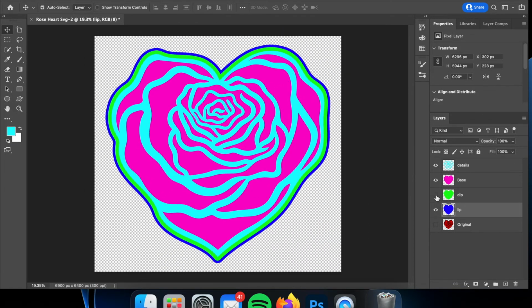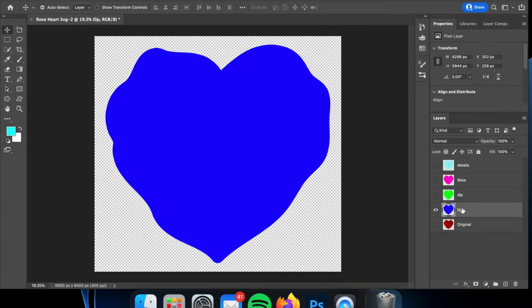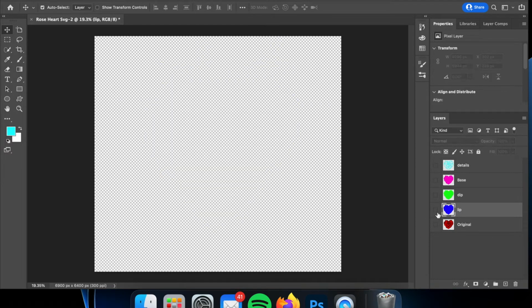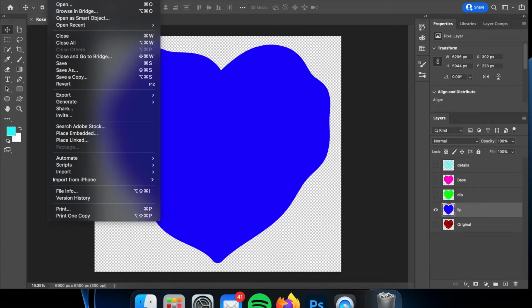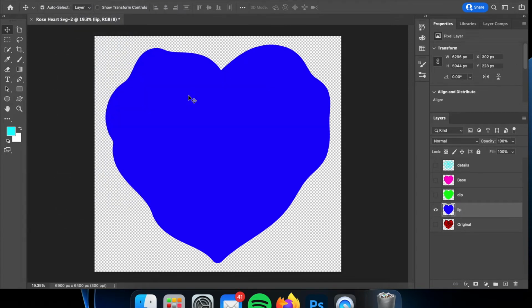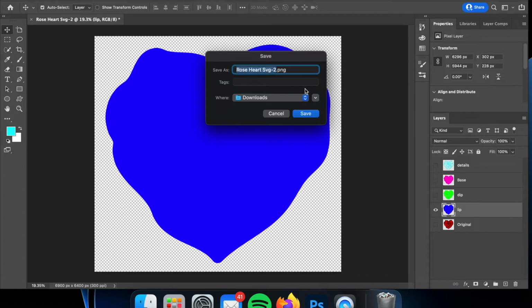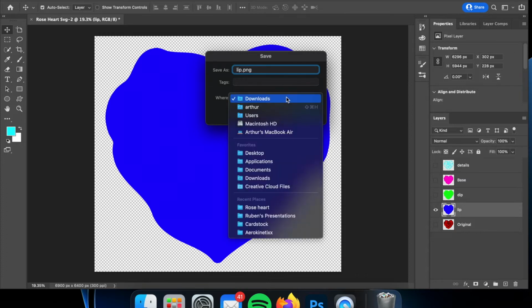So yeah, now the way that I save these is you have to save every layer individually. So I just turn off my other layers. I make sure that my lip layer is selected and visible. And then I go to File, Export, Quick Export as PNG. Now I've already saved these, so I'm not going to save them right now. But I would just rename it as my lip, and then I have a folder on my Windows laptop that is specifically for my mold.